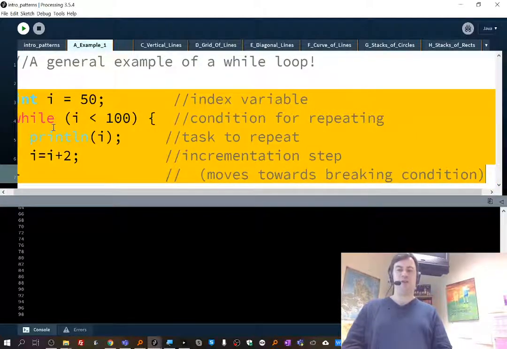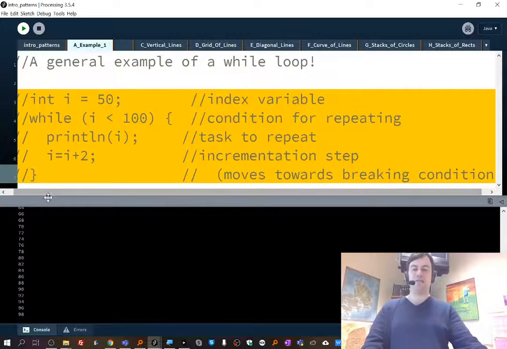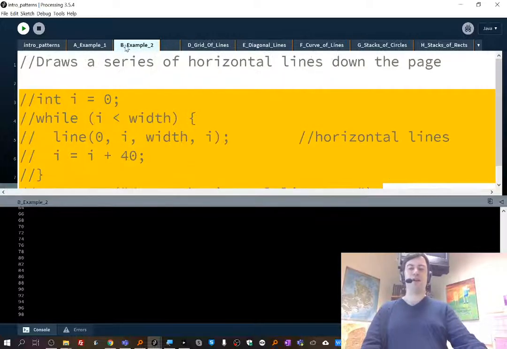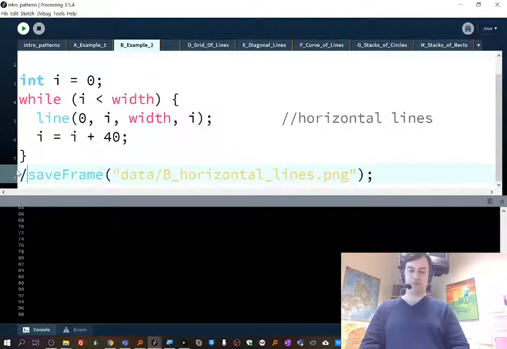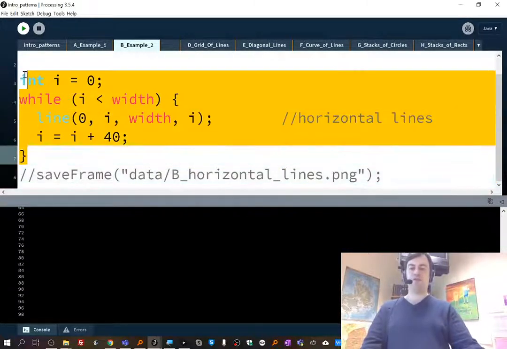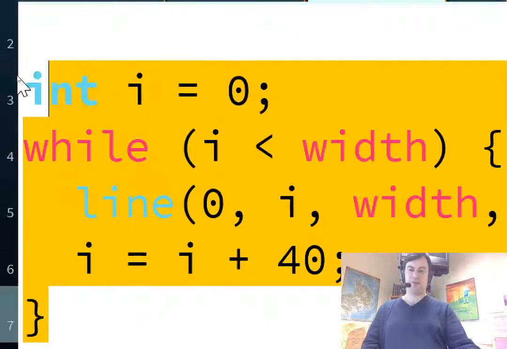So you can go like this and turn comments on and off. So I'm just going to comment that out. And I'm going to show you a new pattern here. So I'm going to bring that back. I don't need the save frame. So this is a new while loop. I'll zoom in. So what does it do?